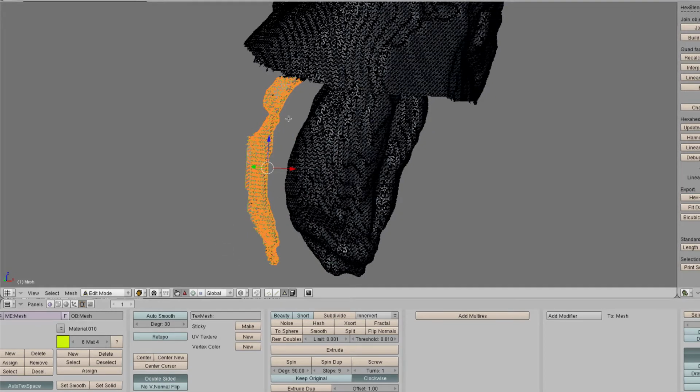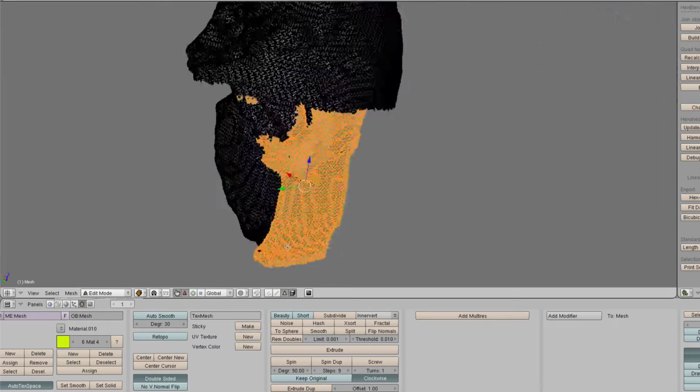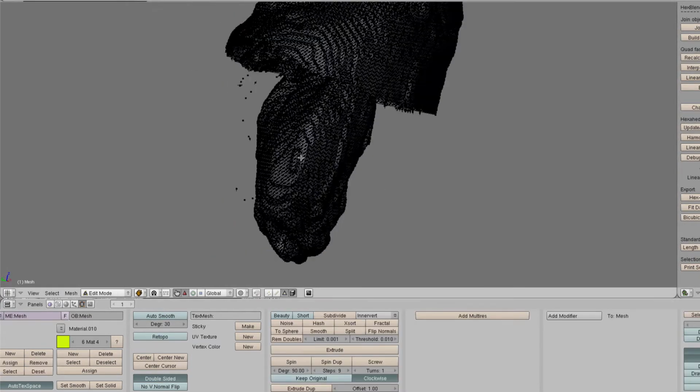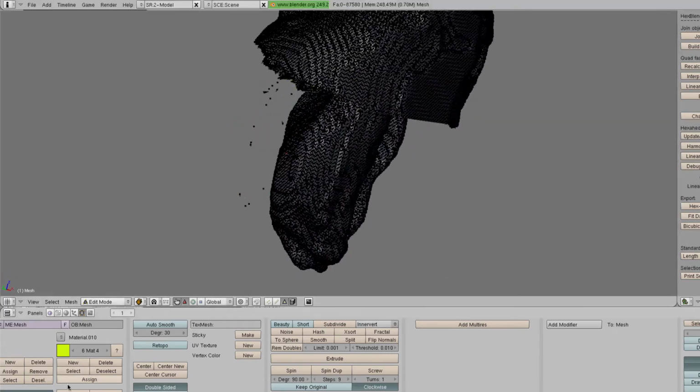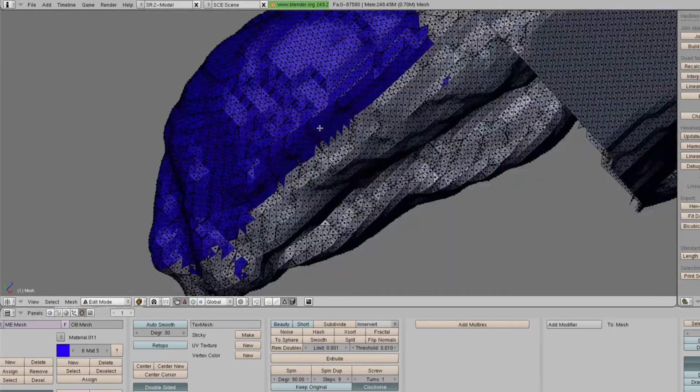Next, assign the septum side of the right ventricle to yellow, after hiding the green faces. Next, we want to assign the septum side of the left ventricle to dark blue.